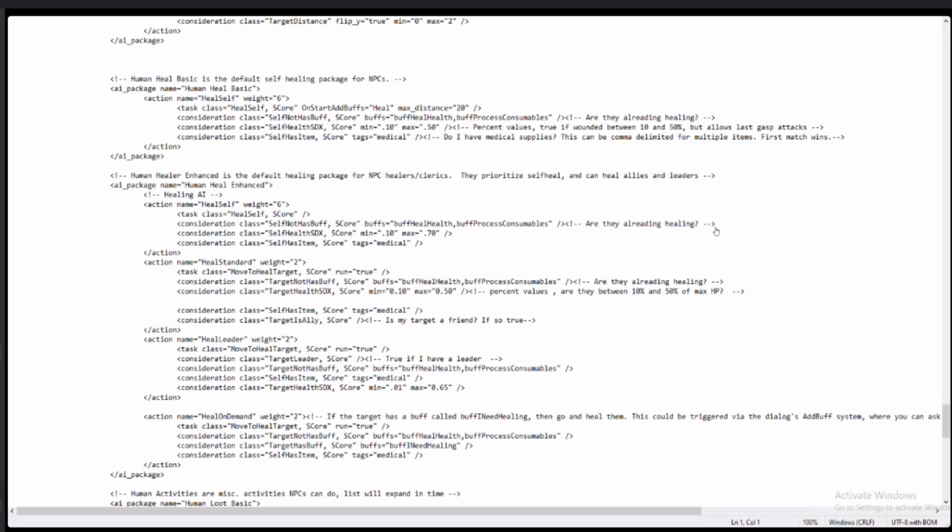Same thing applies to the leader. If it's a leader, then I'm going to heal him, but I'm going to heal him when he's 65% or less damaged because, hey, he's the boss. I'll give him a little extra attention. But also I'll check to see if I actually have a leader. Otherwise, it will hard fail that one.